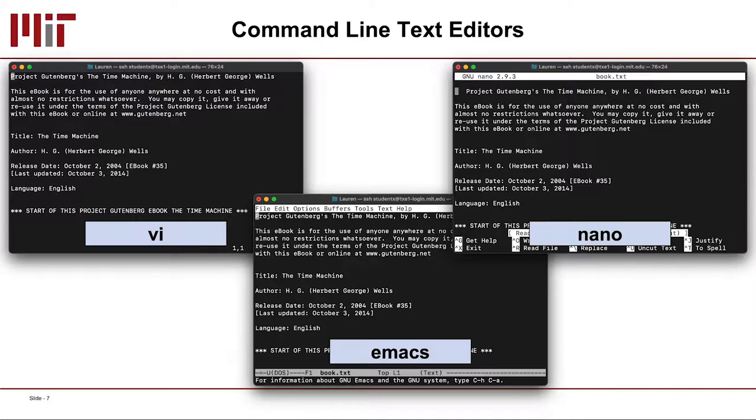Nano is considered the easiest to learn because it displays the commands on the screen. Here I'll show quickly how to start each, edit a line, and exit. Consult one of the cheat sheets or tutorials provided below for more information.